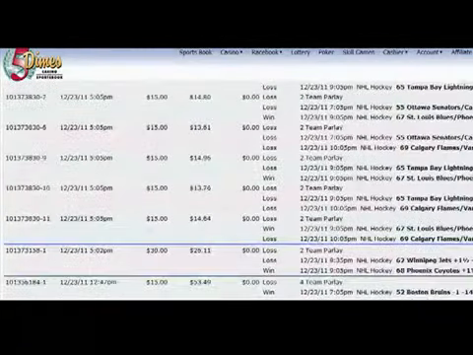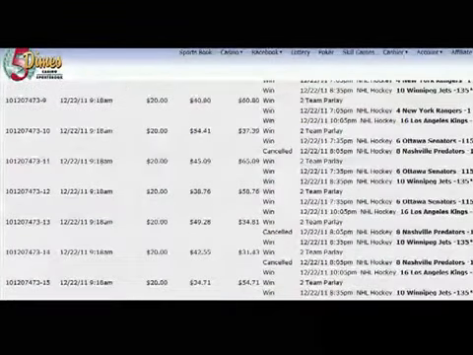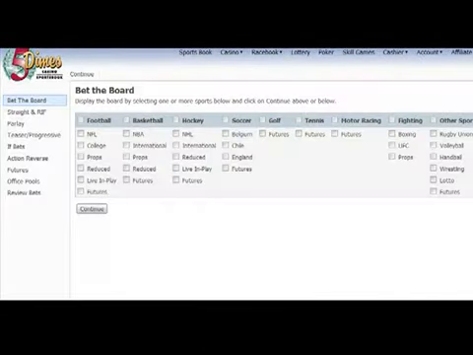In graded wagers, you can see I place a lot of bets. Some wins, some losses, but it's profitable in the long run, and that's the most important part. So now let's go to the sports book. Now we need to place a bet. So let's go to Bet the Board and then click NHL and continue.